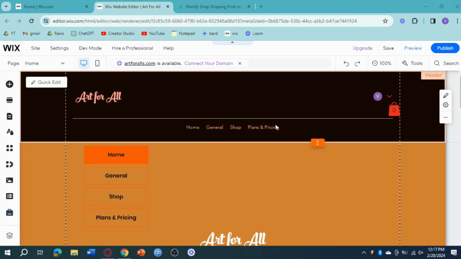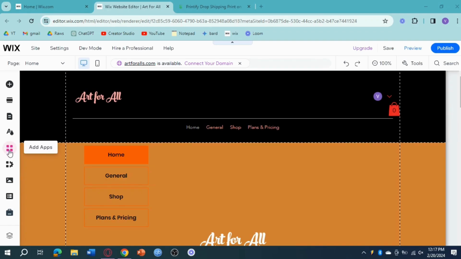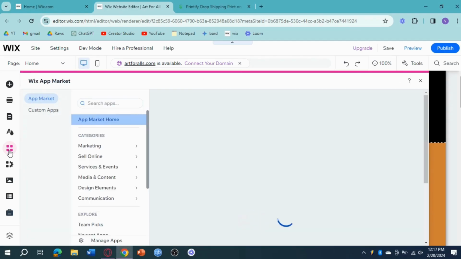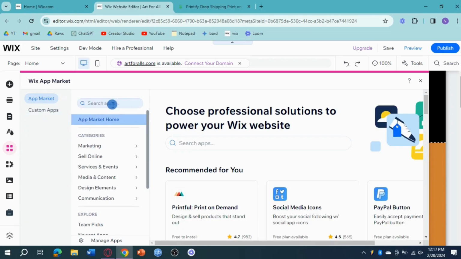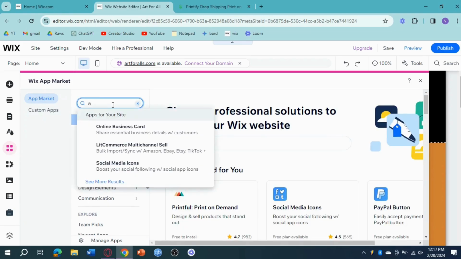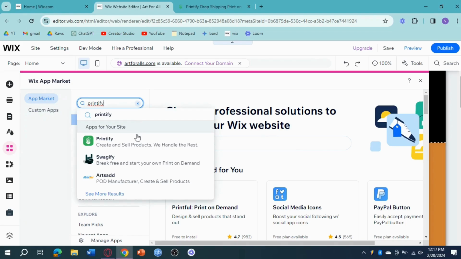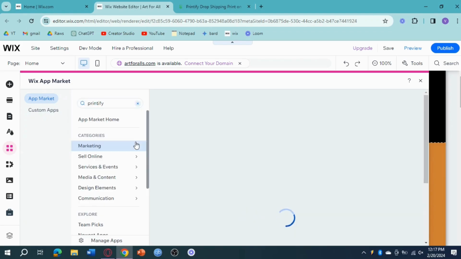to actually integrate Printify. So let's use these four squares right here, the Add Apps option, and this will open the Wix App Market. Now on the Wix App Market right here, let's search in here for Printify. Once you have searched this, you can see this Printify app right here.